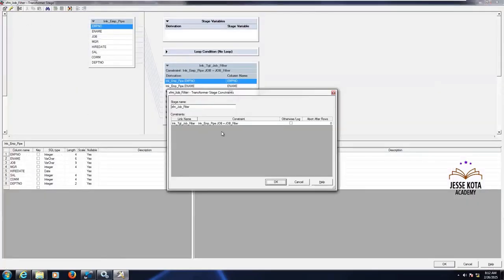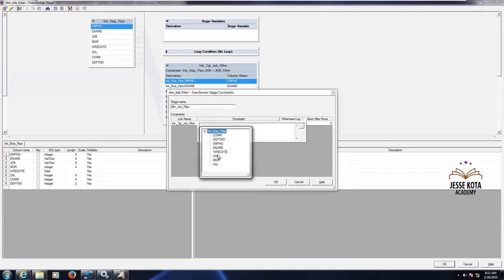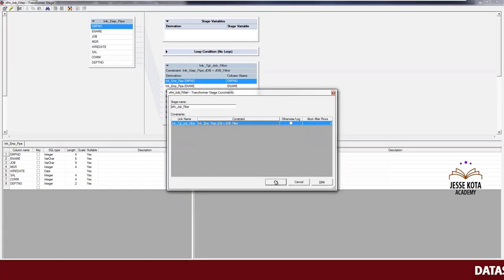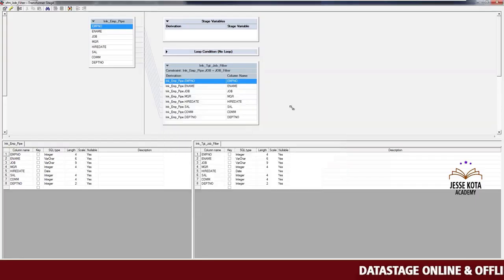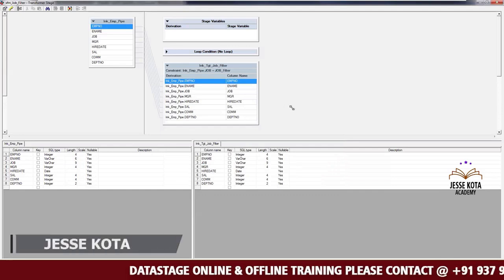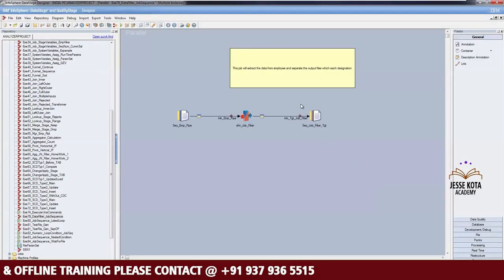Now go to this. How are we going to apply the condition? Input column job is equal to, go to job parameters, that is job filter. That's it, that is the condition we are supposed to use. When you pass analyst as the first value, all the analyst data will be separated and it will transfer the records.